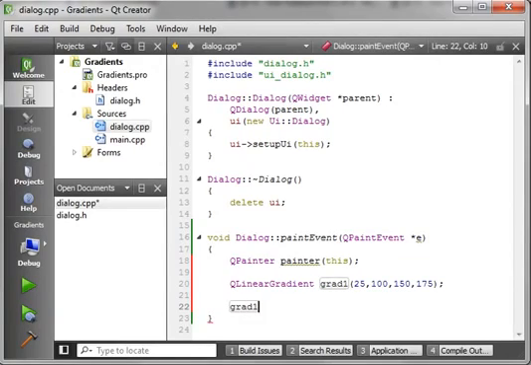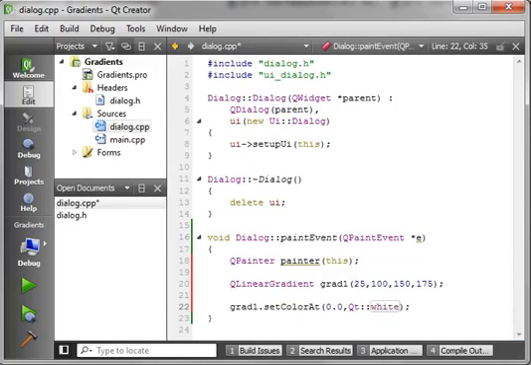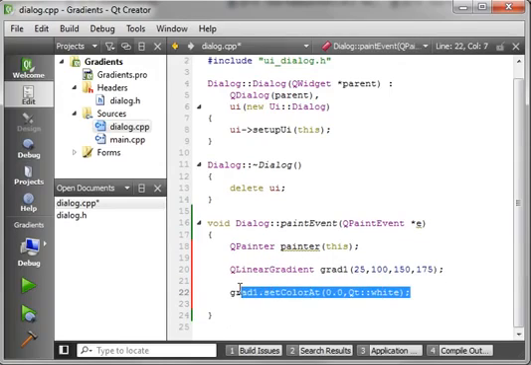We're going to say grade1 and then setColorAt. What setColorAt does is define a gradient. It's going to go from dark to light, and we want to give it certain points where it changes color. So we're going to say 0.0, Qt::white. If you're wondering what in the world I'm doing, don't worry. I was very confused the first time I read the tutorial on how to do this.